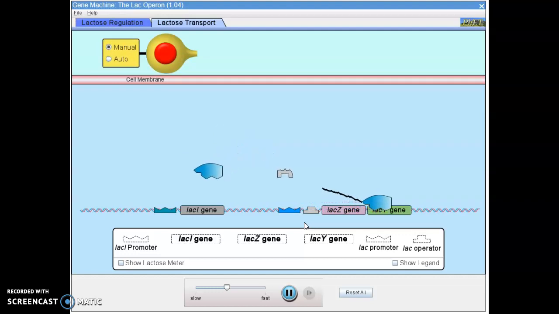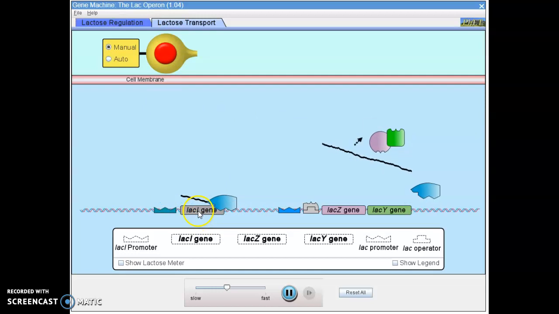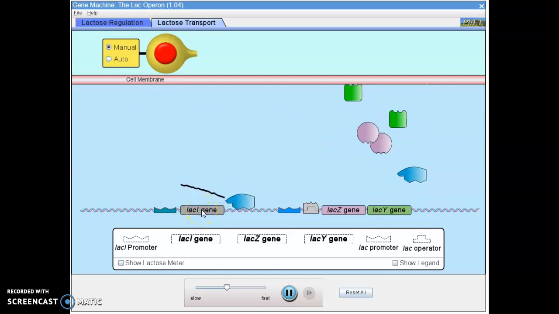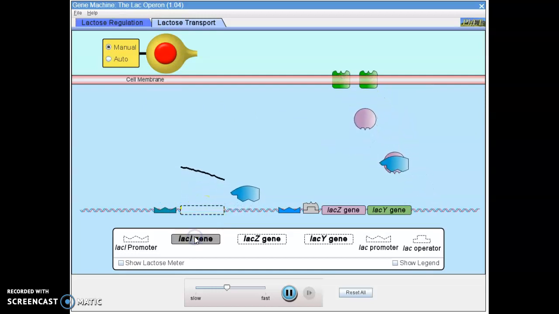Okay, so the first mutation that we are going to work on is going to be the LAC-L gene. So we are going to turn off the LAC-L gene. So here's our first mutation. We are going to test this by putting in our 5 lactose.